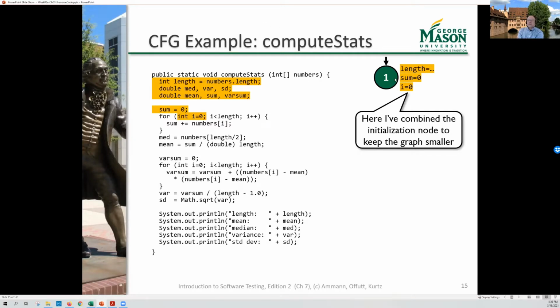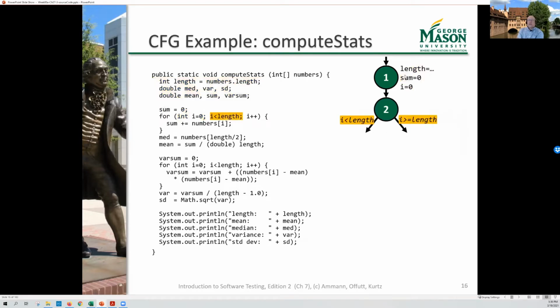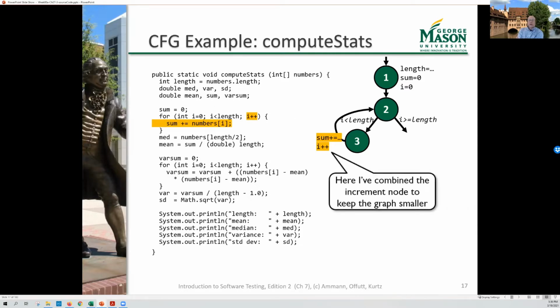So there's all of the stuff that we can put in node 1, but now we have a test coming up. We're doing our test in our for loop to see if i is less than length. If it is, we'll take this edge. If it's not, we'll take that edge. Let's say that comparison is true. So we'll execute the body of the loop: sum plus equals numbers. I've also combined the loop increment into here because I could have it in a separate called-out node, and that's not uncommon, but it's functionally and logically equivalent to compress those 2 nodes into 1. So we'll execute the loop, and then we'll go back up to the loop comparison.